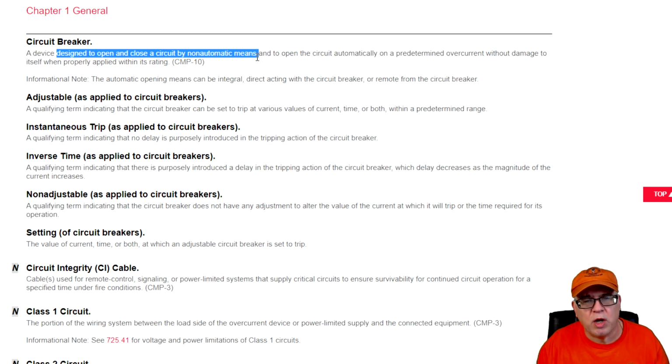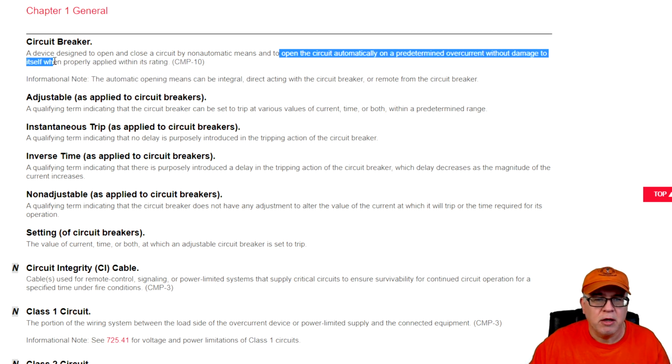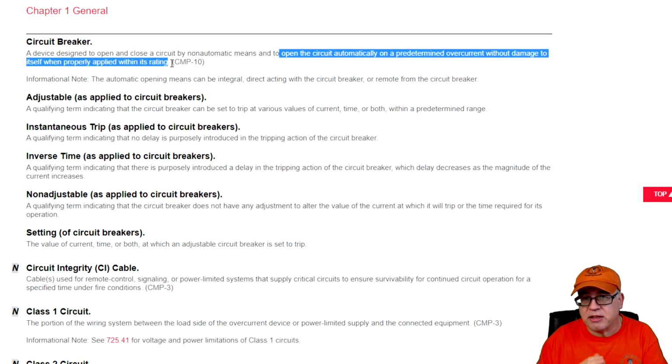Now, we learned in part 1 that an automatic means that it operates on its own, okay? It doesn't take human intervention. Whereas a circuit breaker has to have the ability to turn it off manually, okay? That is a circuit breaker. However, circuit breakers are also designed to open the circuit automatically on a predetermined overcurrent without damage to the breaker when properly applied within its rating. So you understand the rating of it, the current rating of it, and how you apply it. If it trips off because of an overcurrent condition, it's not going to damage it.